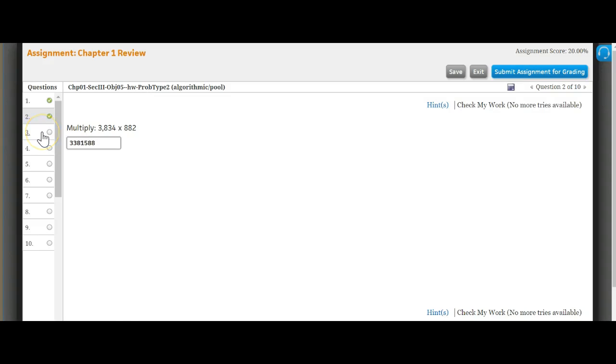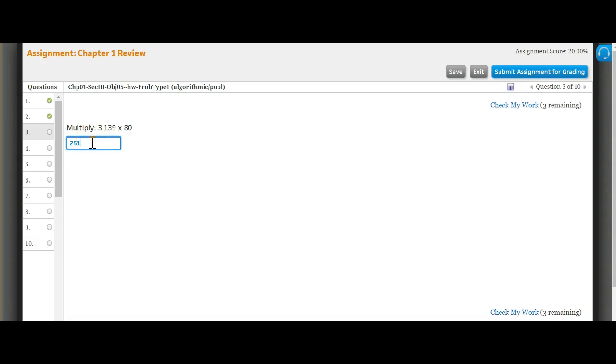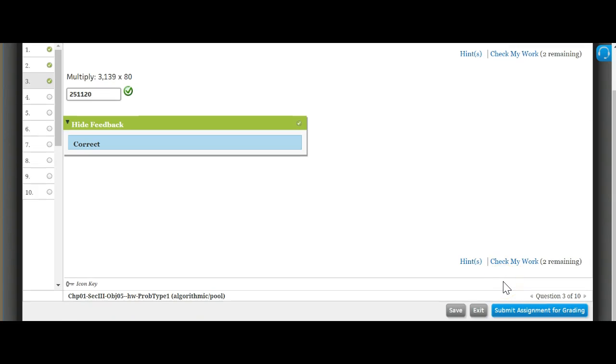And then I would go on to number 3 and another multiplication. And this time I've learned a couple of things. I've learned that you don't put the comma in there. If you don't know how to put formulas in a spreadsheet, it's just equals the number and the asterisk is the times 80. And this one is 251,120. And I'm going to check my work. And that was correct.